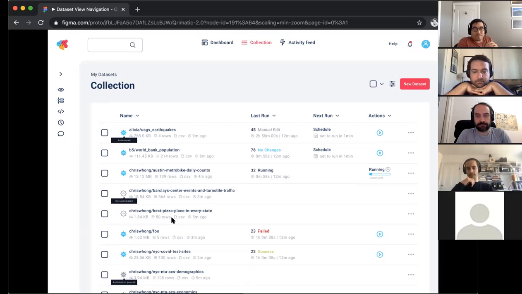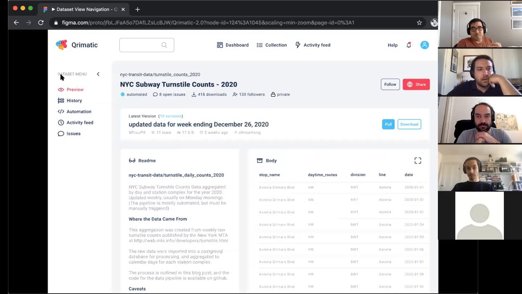I think if you follow a data set that never changes, then you're never going to get any updates. But if you follow a data set and it changes, then you're going to get an email when it changes.